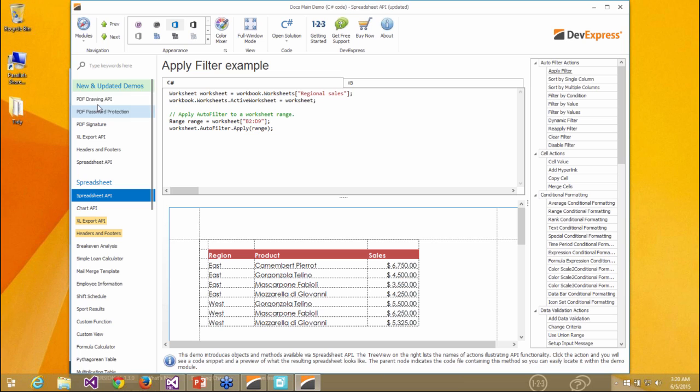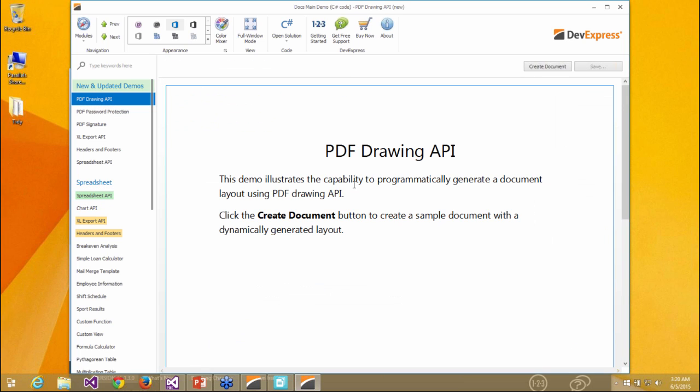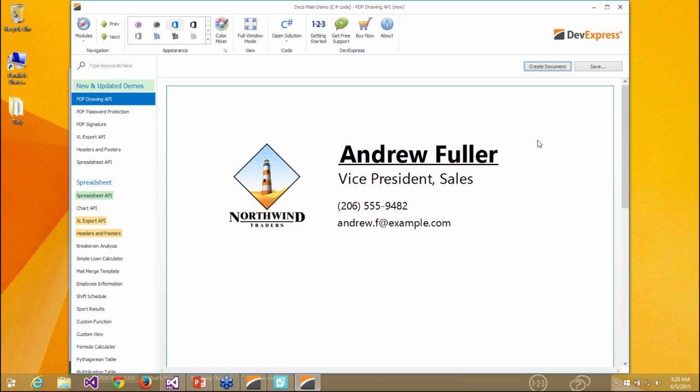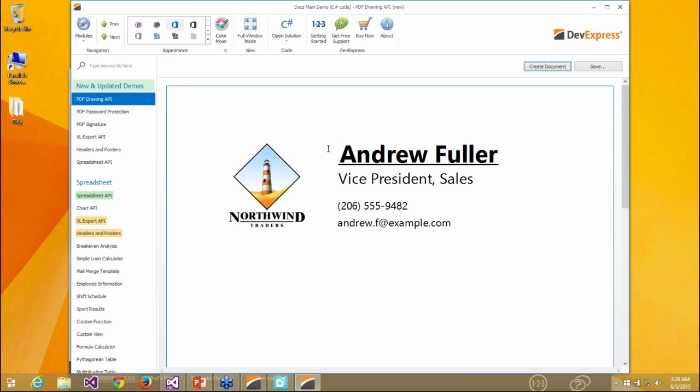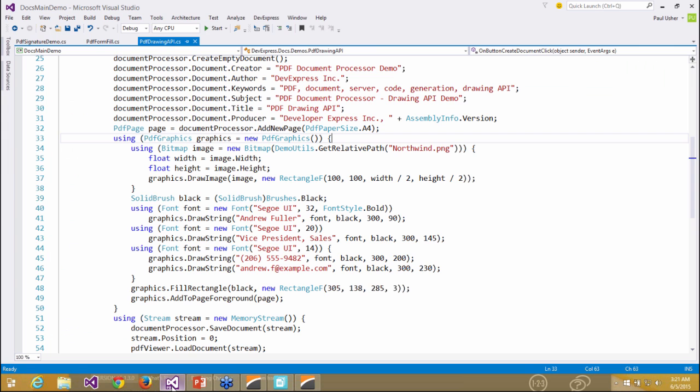And we can have a look at the PDF drawing API. Now, quite simply, when I click on the Create Document button, I'm going to end up with a PDF page that has obviously some straight text information. We're seeing lines, different font sizes, and an image. And just to show you how easy it is to implement that, here's the code, which of course ships with the demo, as does all our source code.